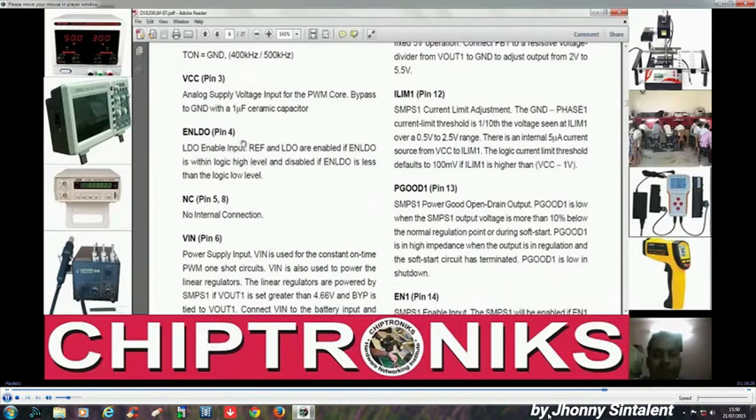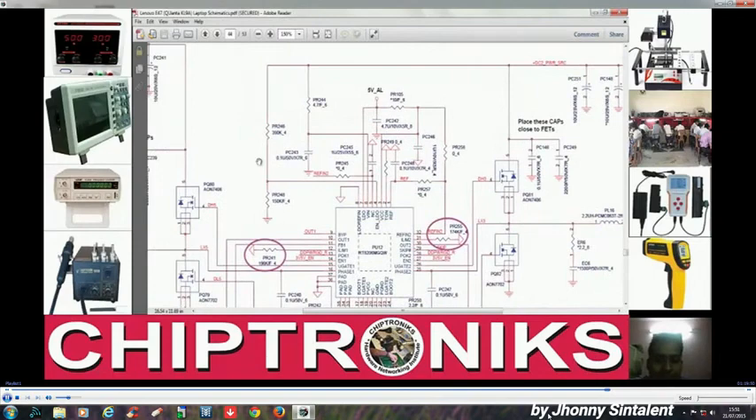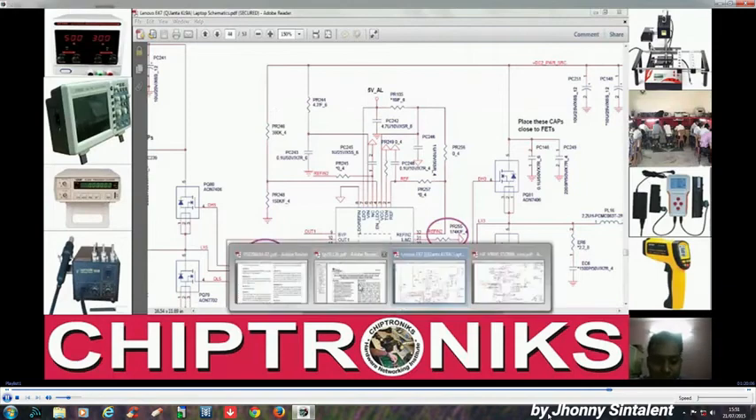ENLDO, enable LDO, this is pin number 4. A part of Vin is fed to the enable LDO, and if it gets enable LDO, then LDO would get generated, right? Otherwise, if you see over here, if this resistance is faulty, then the correct enable LDO would not be fed, and in that case no LDO would get generated. So we have to check these resistors, okay?